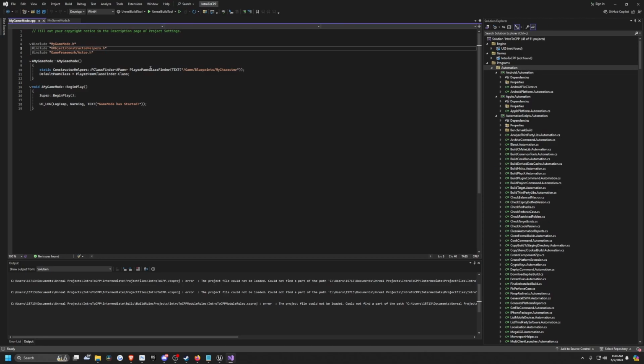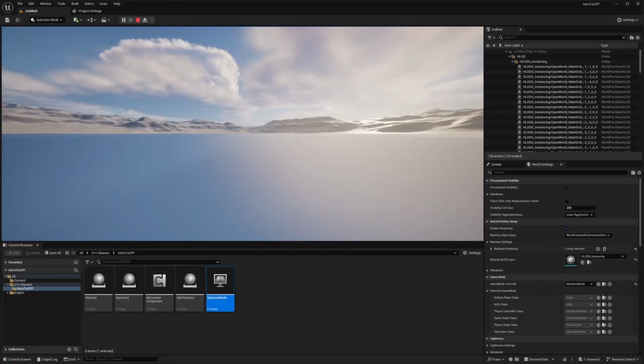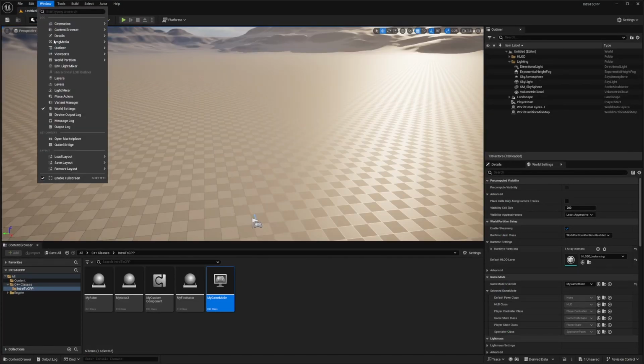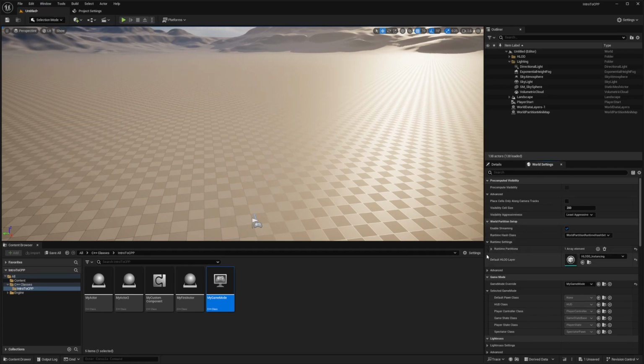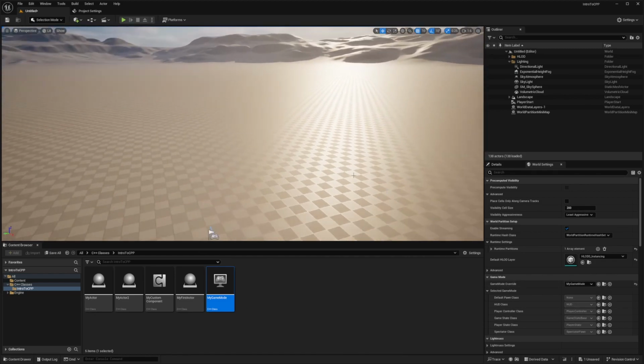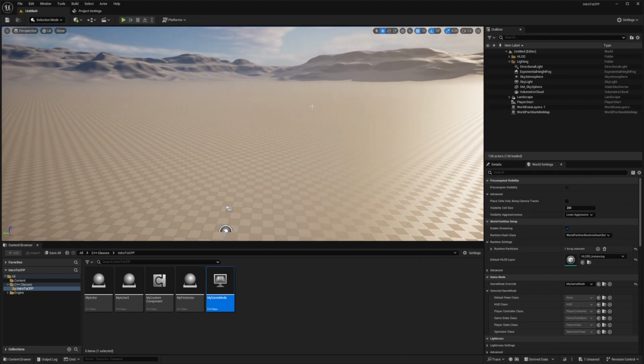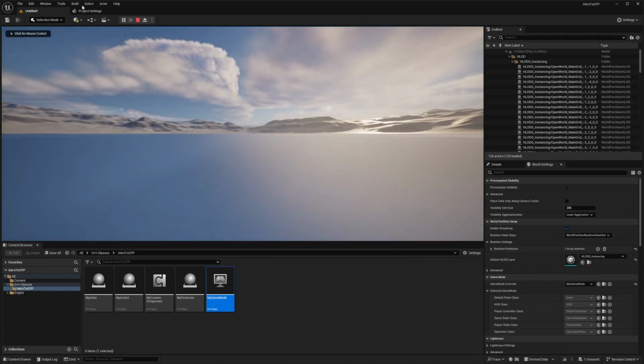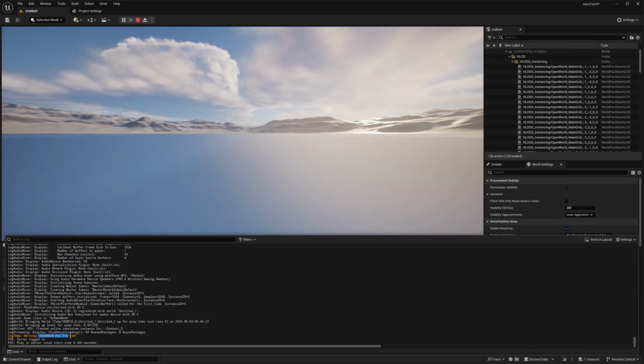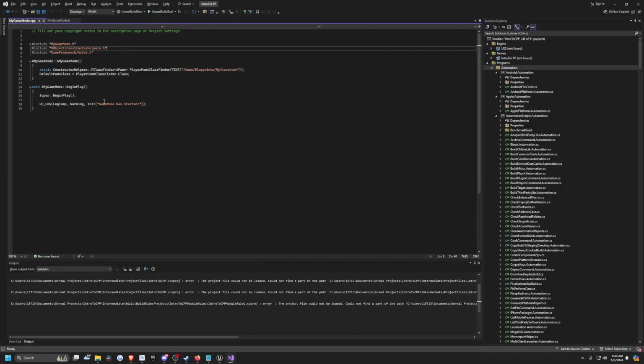And I'll save. And now after compiling, I'll go back to my Unreal editor and I'll hit Window and make sure that World Settings is checked. And now when I go to World Settings, I'm just going to set that game mode under Game Mode Override. So I'll drag my game mode that I created over here. And now when I hit play, it looks like nothing's happening here, but in the output log, it'll say "Game mode has started" as the LogTemp warning that we created in our C++ over here.